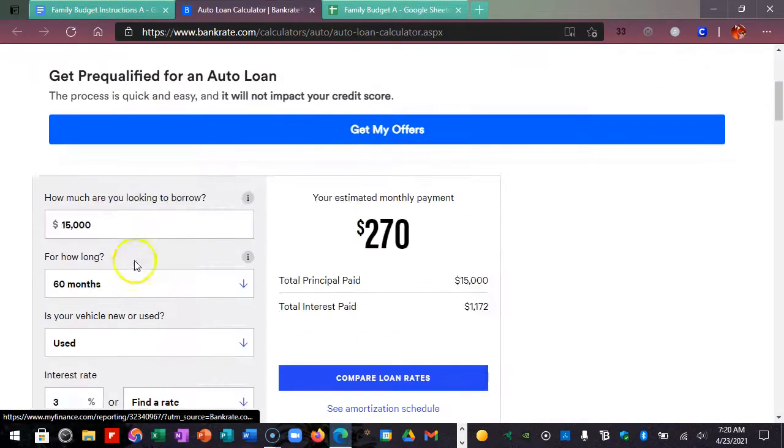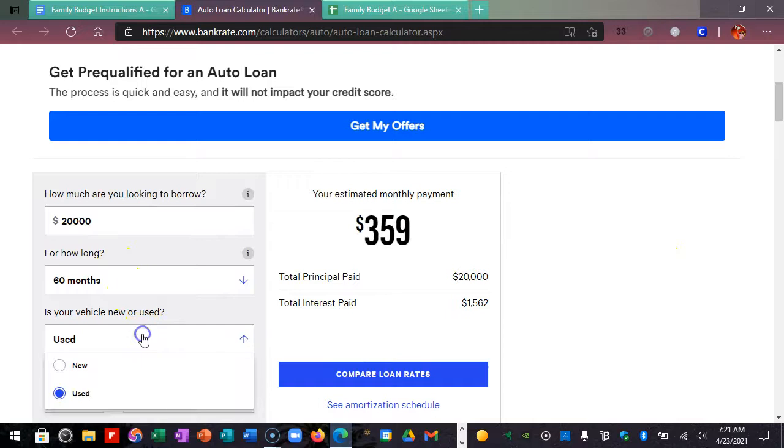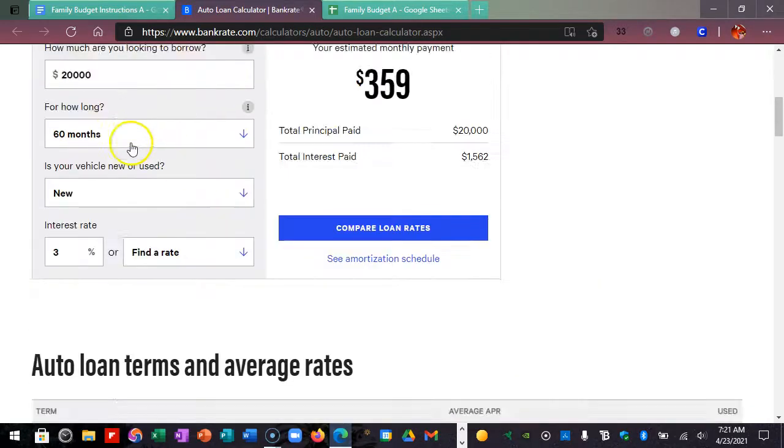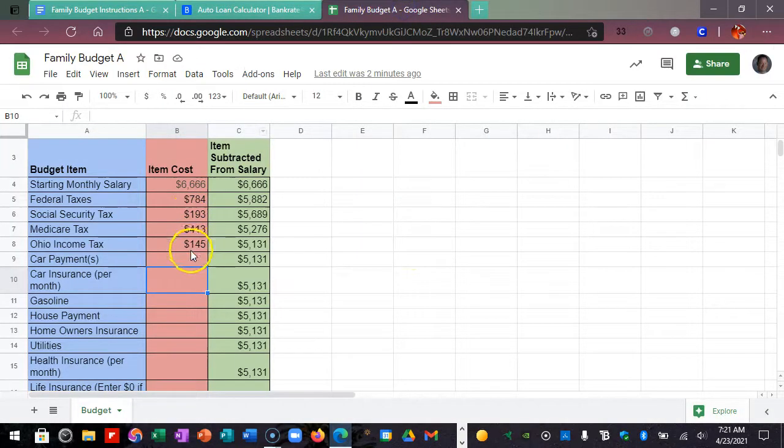So let's say I find a $20,000 car. I'm going to finance that for 6 months. Let's say it's a new car, and we'll keep the bank rate at 3%. See, it automatically calculates it to $359. Now that's one car. My spouse has to have a car. So let's say I find another one for $300. Well, that's $659 total that I have to then go here and put in my budget. $659 for my car payments. I'm now down to $4,472.